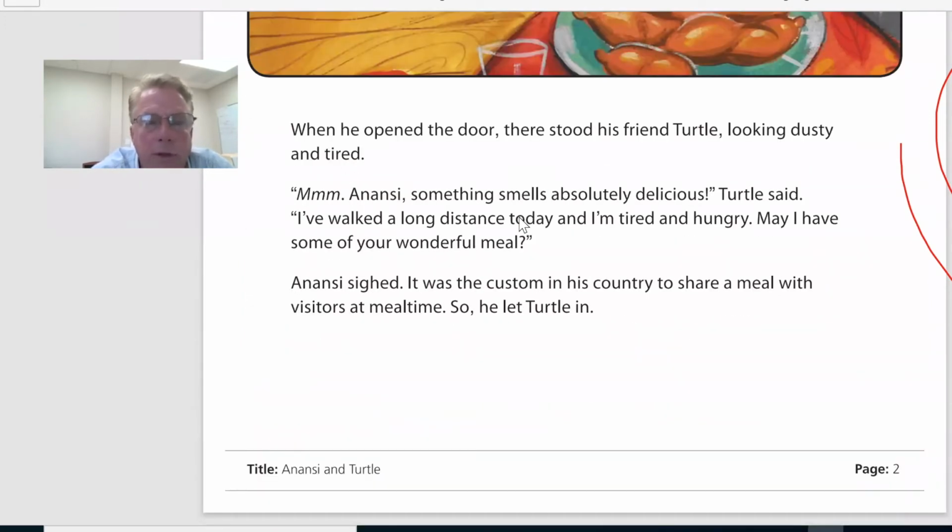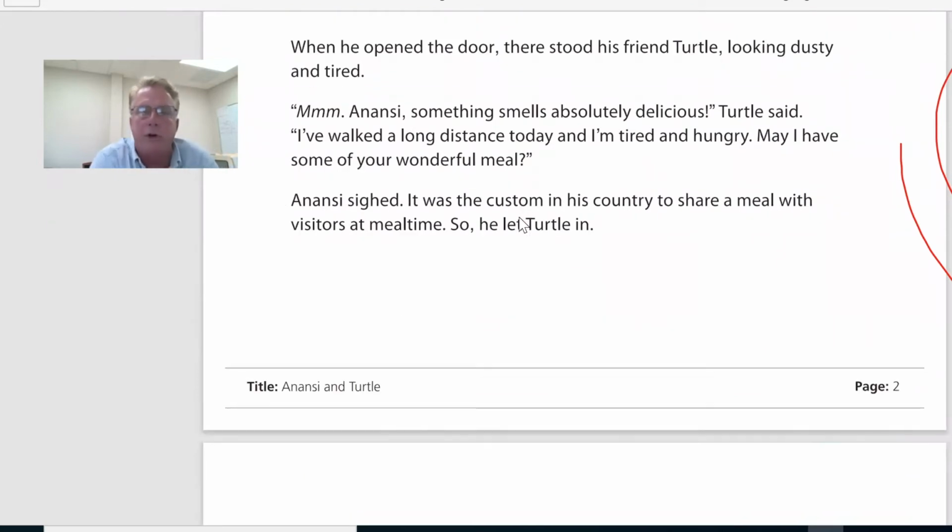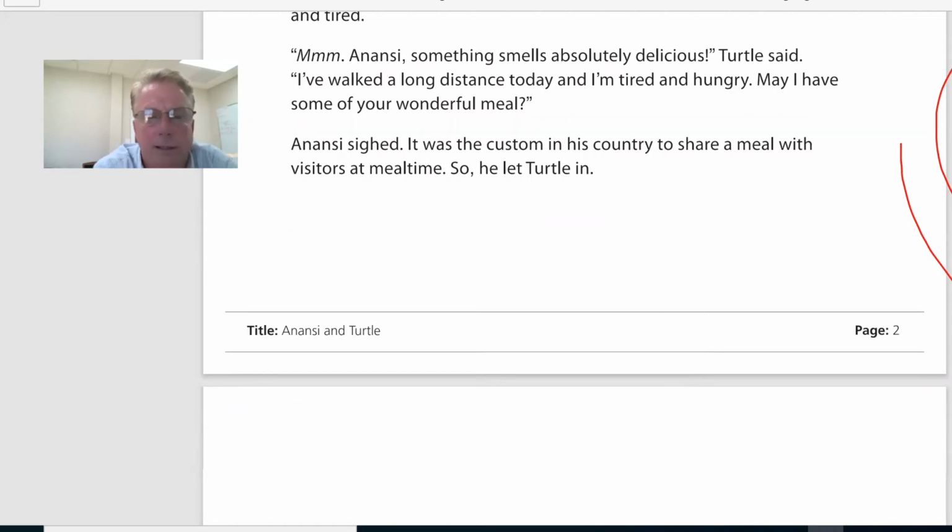When he opened the door, there stood his friend Turtle, looking dusty and tired. Anansi, something smells absolutely delicious, the turtle said. I've walked a long distance today and I am tired and hungry. May I have some of your wonderful meal? Anansi sighed. It was the custom in his country to share a meal with visitors at mealtime, so he let Turtle in.